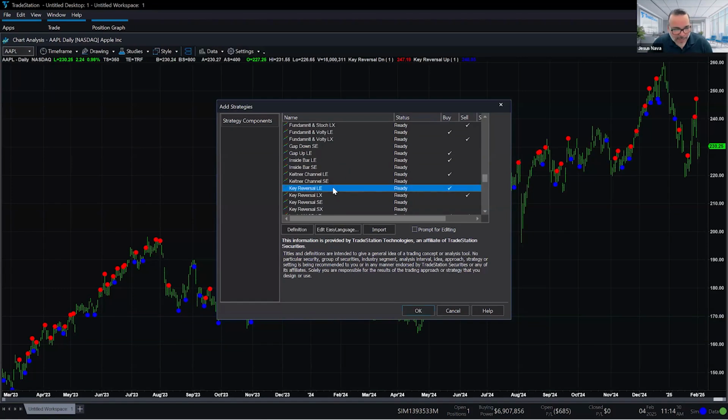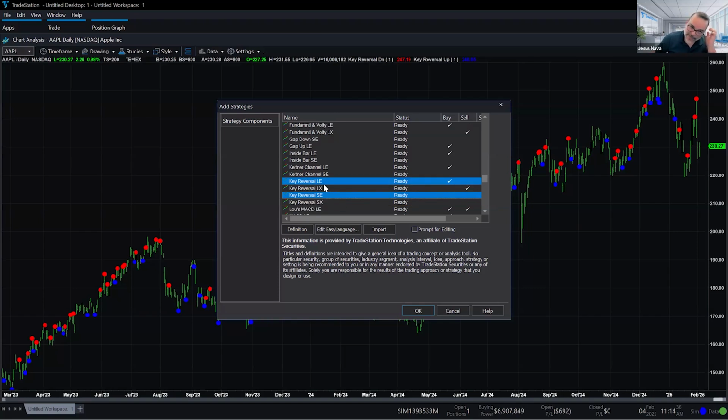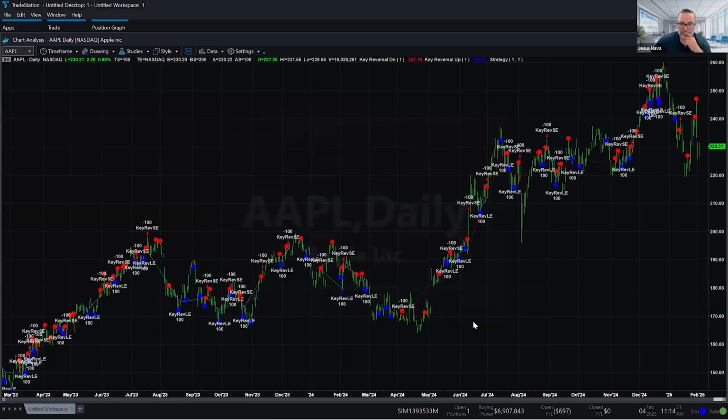There we go. And I'm going to insert both the key reversal LE and the SE. I'm going to skip the exits for now. I just want to use the entries. So if I see a key reversal long entry, I'm going to go long. And the short entry is just going to flip me back and forth between a short and a long trade. Let me put that on the chart.